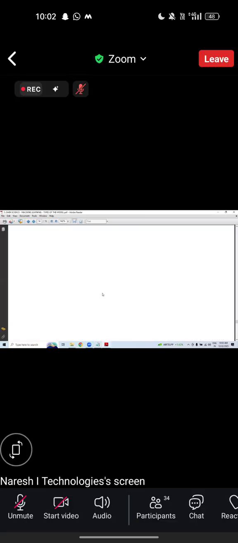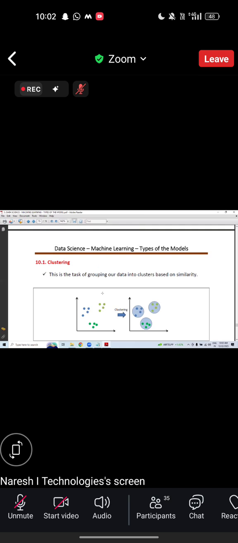I am discussing what exactly clustering means. Get ready. This is the task of grouping our data into clusters based on some similarity. Think like you have plotted the data and you can say this one is the first group, this one is the second group, this one is the third group. Go to the schools, A grade, B grade, C grade. Remember, in the back end they applied a clustering technique.